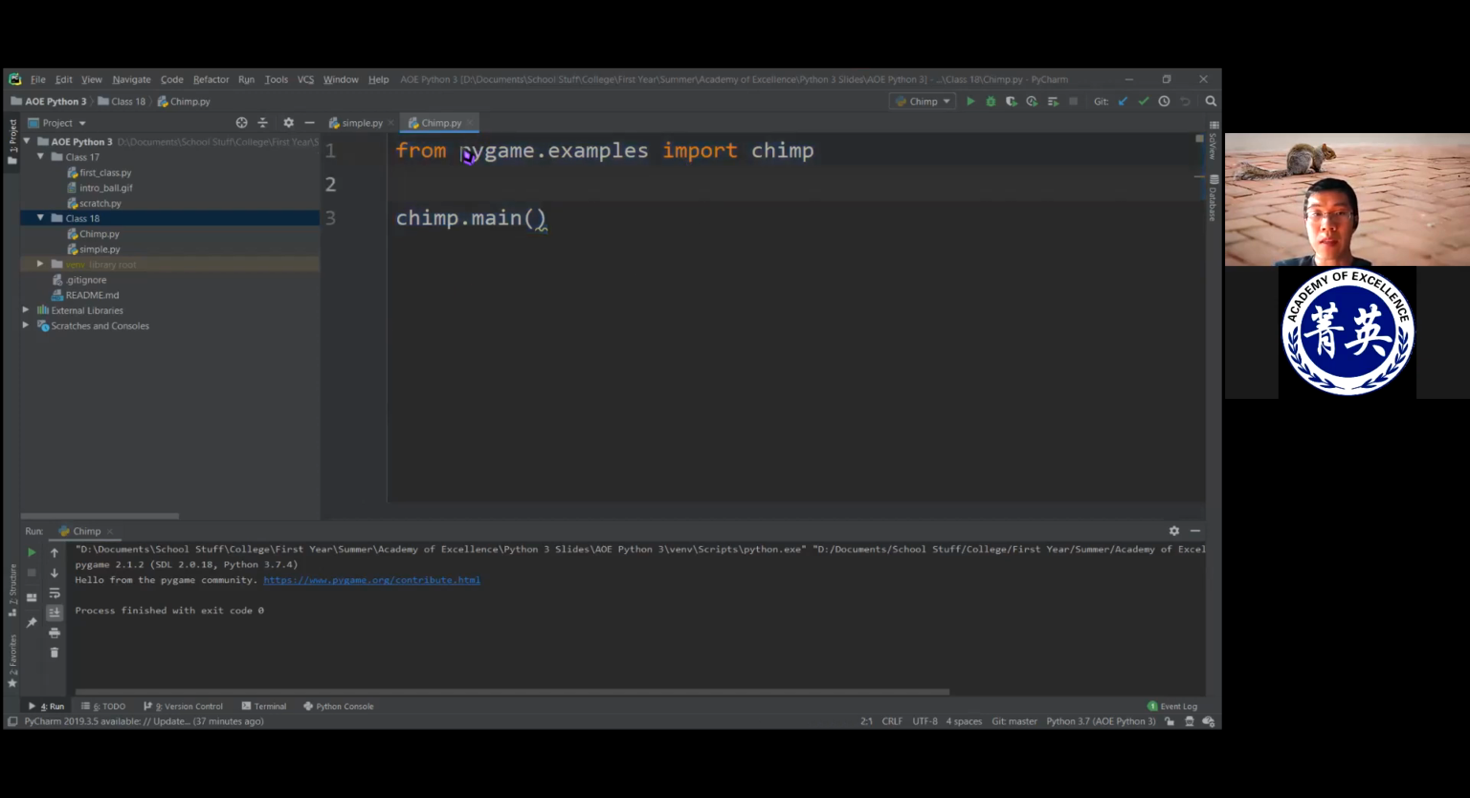And so here we can see we're going from the main Python package, the Pygame package. And then examples is a sub package from it. So pygame.examples is a package inside of a package. And from there, we're going to import this module, the chimp module.